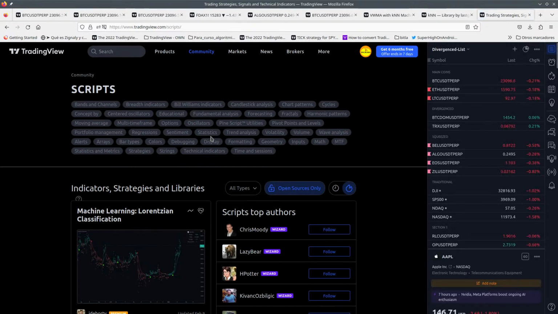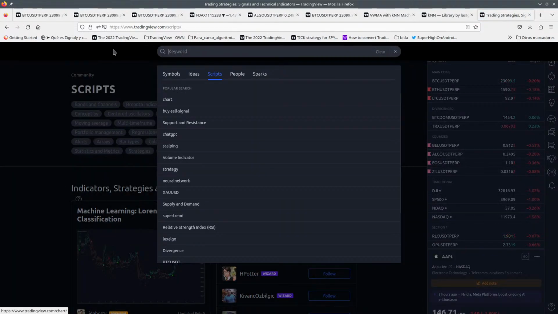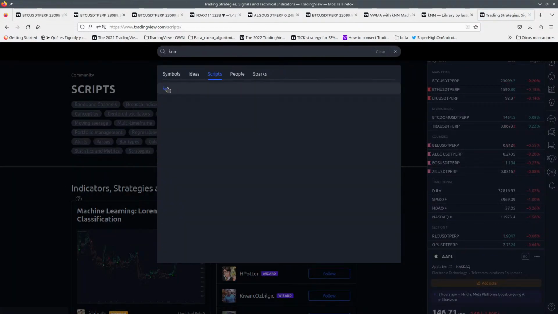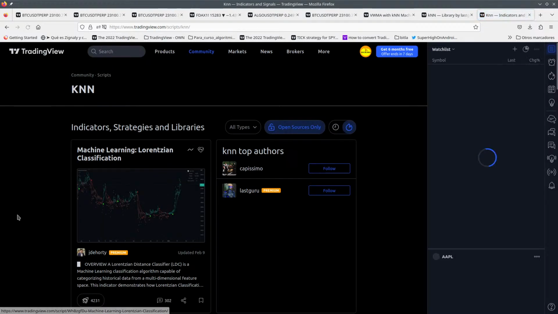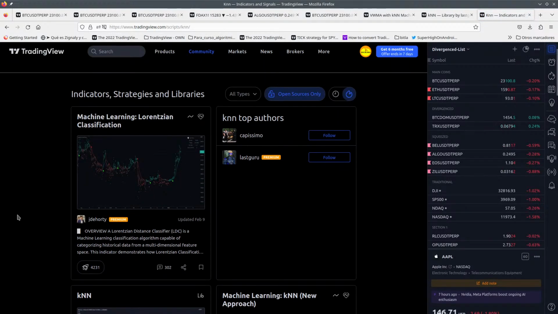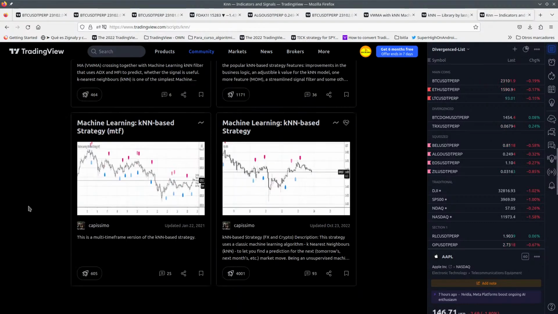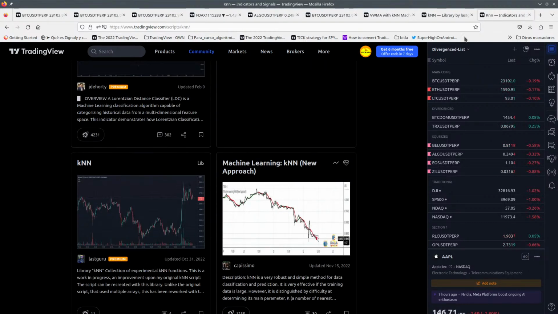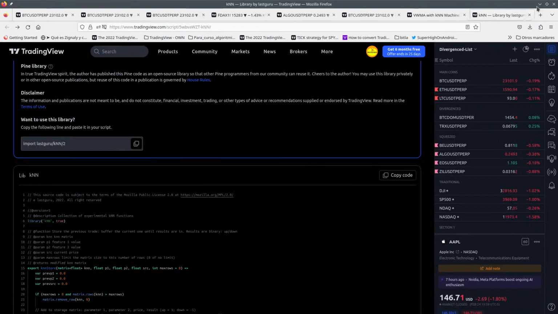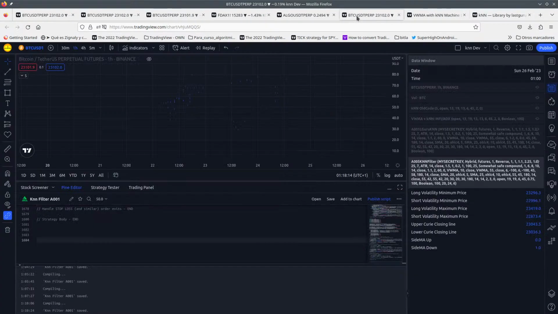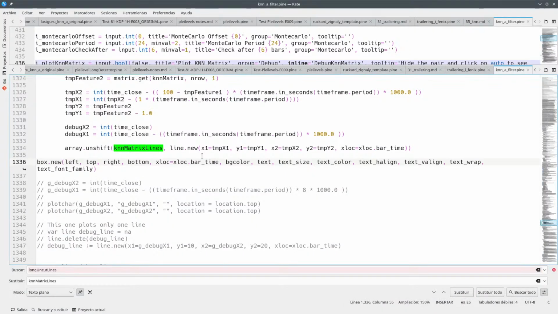Didn't have any of this. KNN. KNN Capissimo. New approach. Yeah, but nobody of them has this thing that I'm doing myself about this matrix something, this 2D plot.